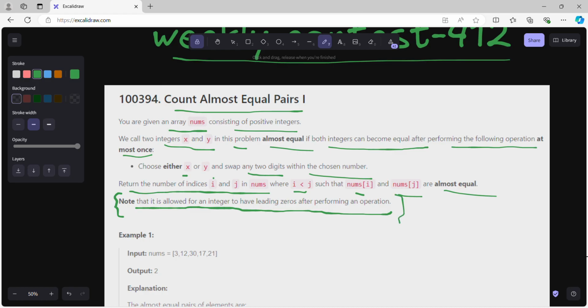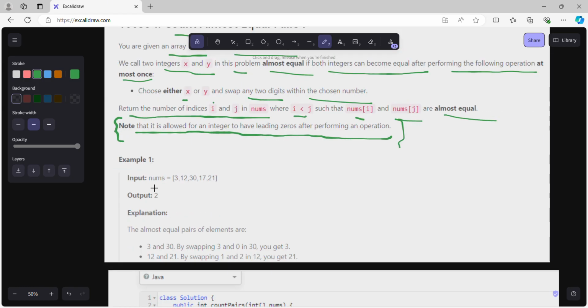Now let's understand how we are going to do this. This is my nums array given to us. Here you see 3 and 30 are almost equal. What I can do is swap the 0 and 3 in 30, so this number will become 03. So by swapping 3 and 0 in 30 you will get 3. This is correct, this is one answer.